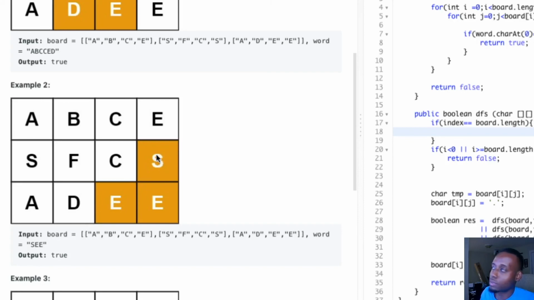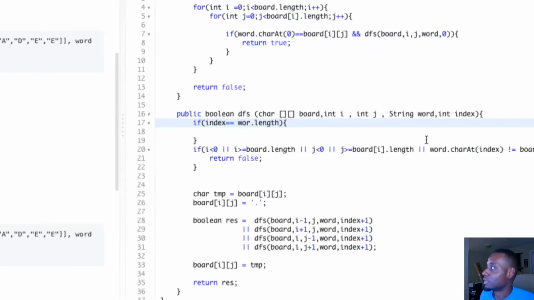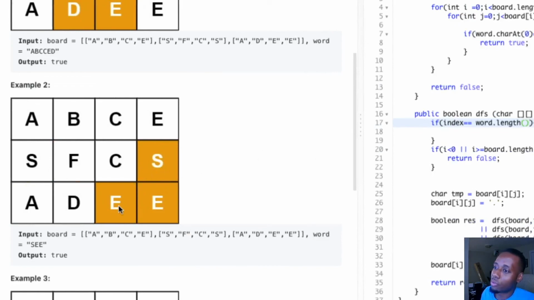Let's say 0, 1, 2, so 3. So index would be 3, which would equal, not word dot length, I meant, well, I'm sleepy right now, so word dot length. Obviously, that's what I meant. So the length of the word is 3, so the index 3 is equal to word dot length. Then that means that we pretty much found a sequence of characters that are connected. We found a path that has all the characters, by only using characters that are adjacent to us horizontally or vertically.